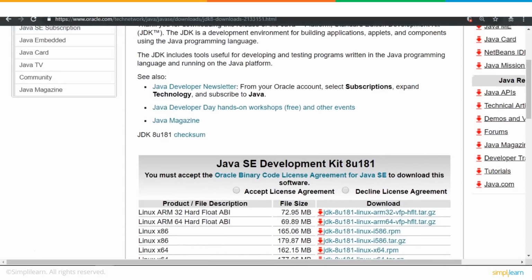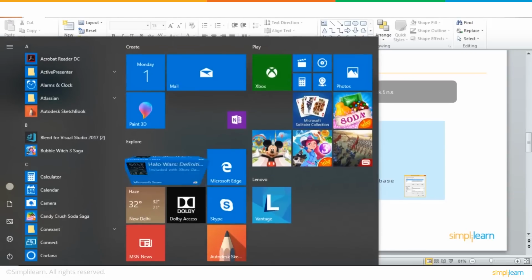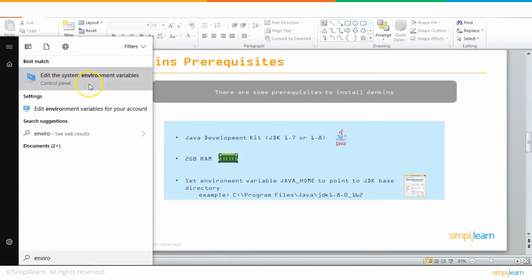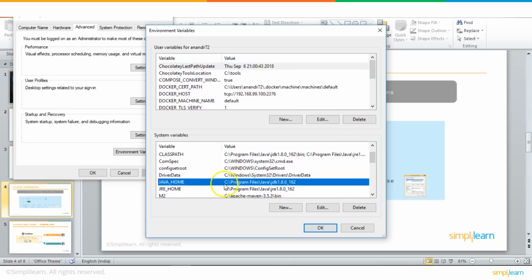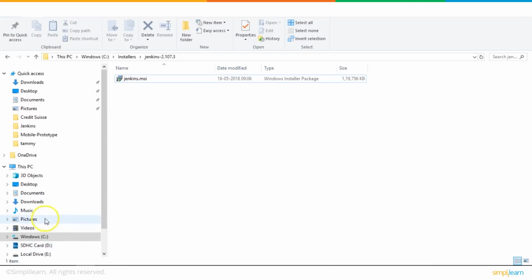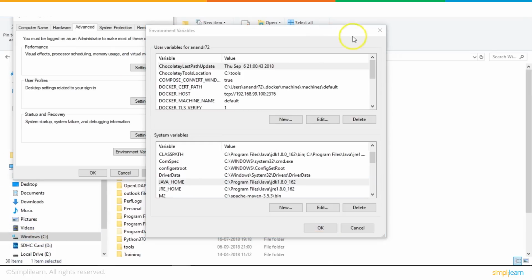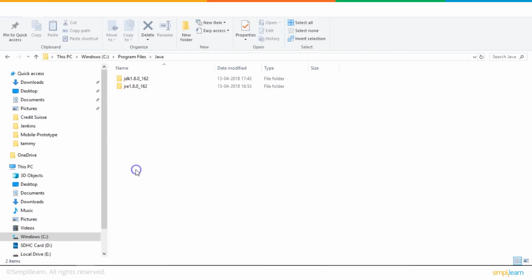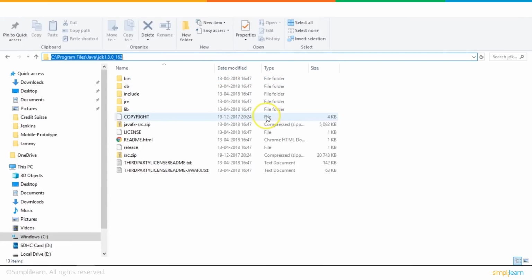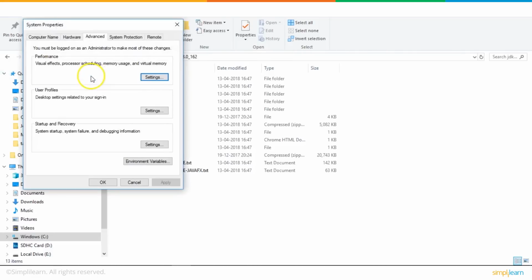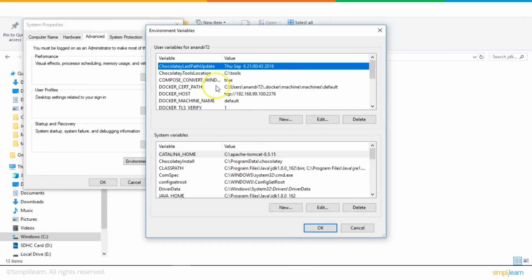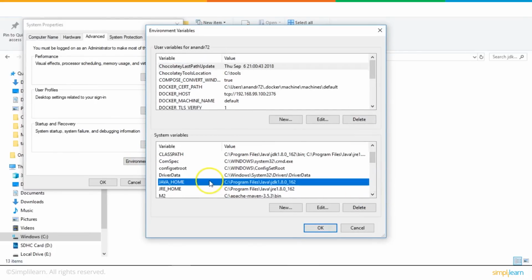Let me show you, once I install this, what I've done with regard to my path. If you get into the environment variables, all right, so I've just set a JAVA_HOME variable. If you see this, C:\Program Files\Java\JDK 1.8. This is where my Java is located. So this is the home directory of my JDK, and that is what I've set up here in my environment variable. So if you see here, this is my JAVA_HOME.